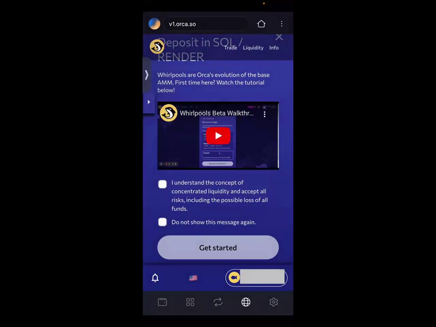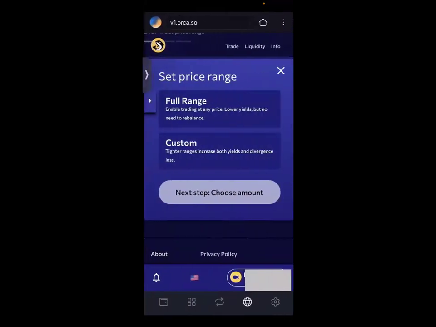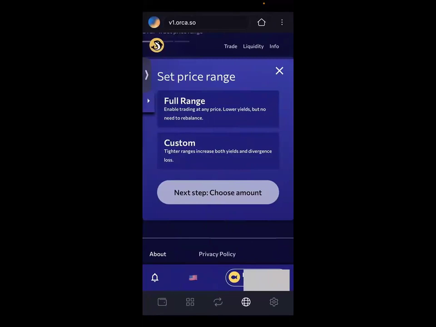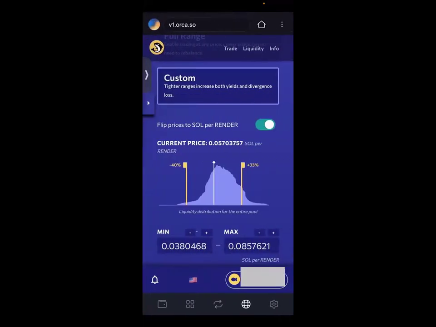The initial step, the first time you do it, you're going to watch the video should you want to. You're going to need to tick the two approvals there, and then you can click get started. You'll do that the first time and only the first time. But once you've done that, you will get to a screen that looks something like this, and you'll have the option to go with a full range, or what we like to do is customize and concentrate your liquidity. So you can select the custom button there and choose that. It'll open up and look something like this.